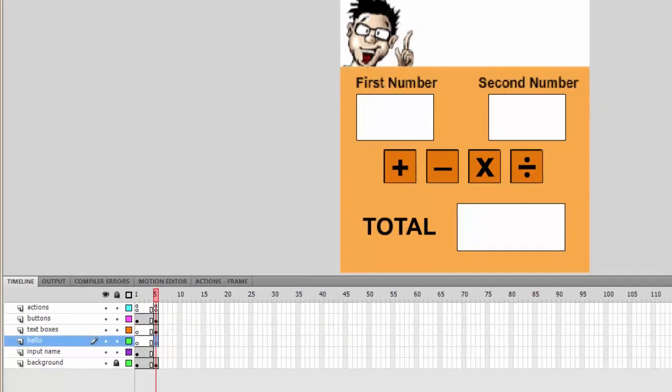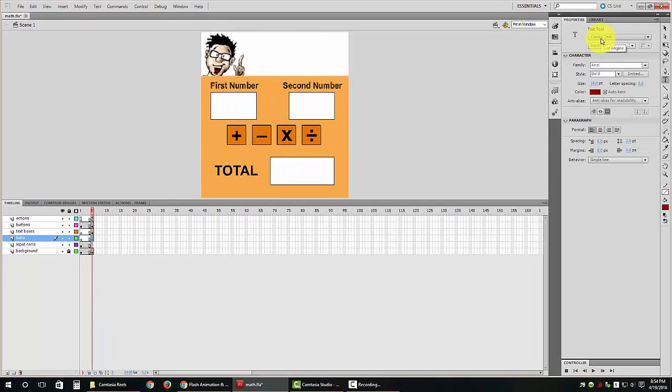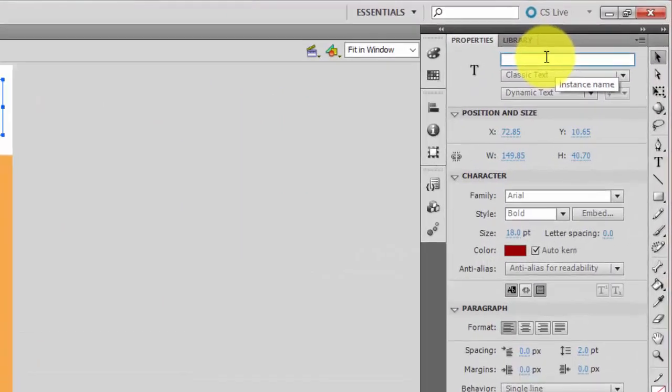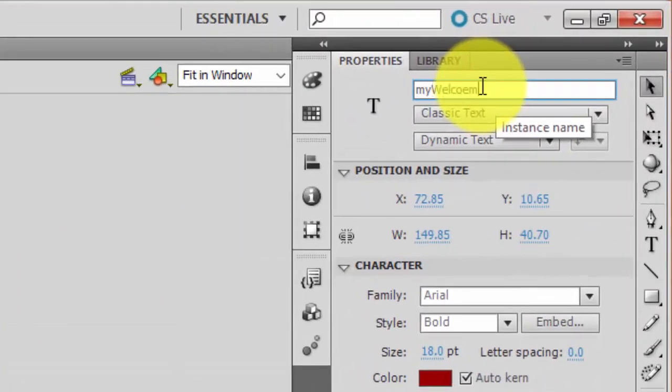All right, so I'm going to use the text tool yet again. It's going to be a classic text, but now we want it to be dynamic text because it's going to receive input from some other function or object. And I'm going to go ahead and create a text box at the top here and resize it. Let's go ahead and give it an instance name of my welcome.